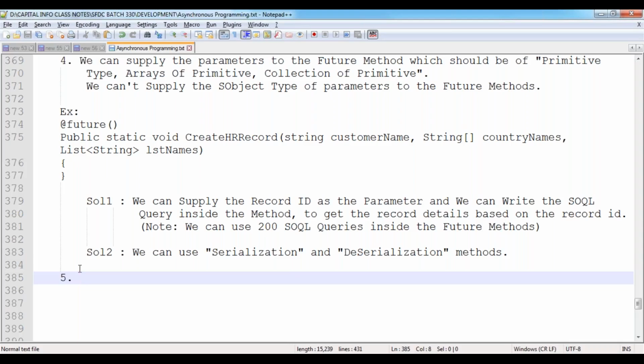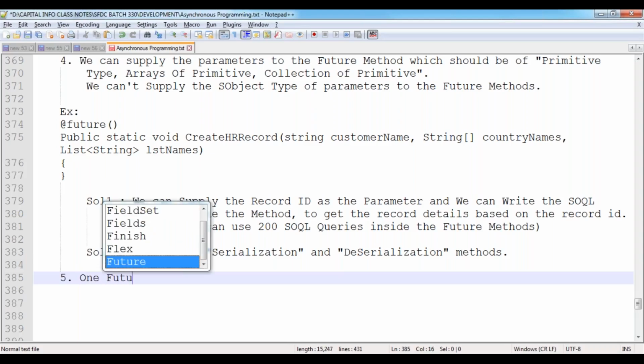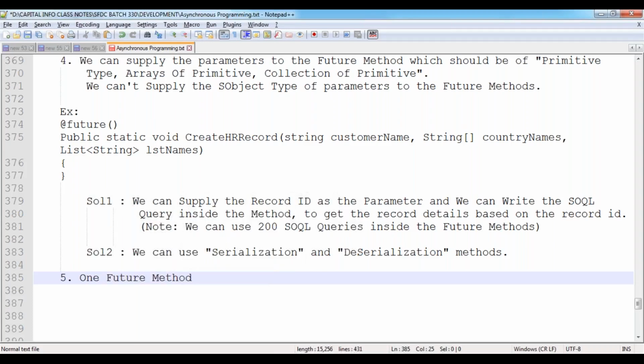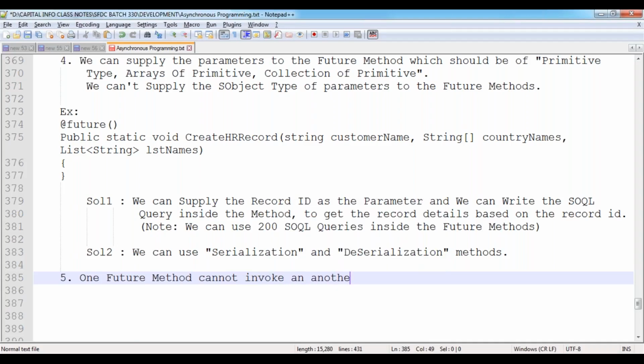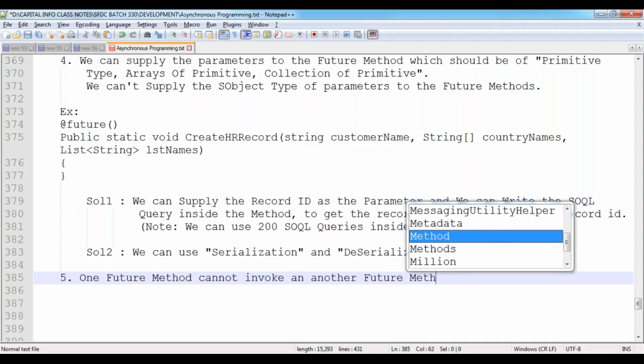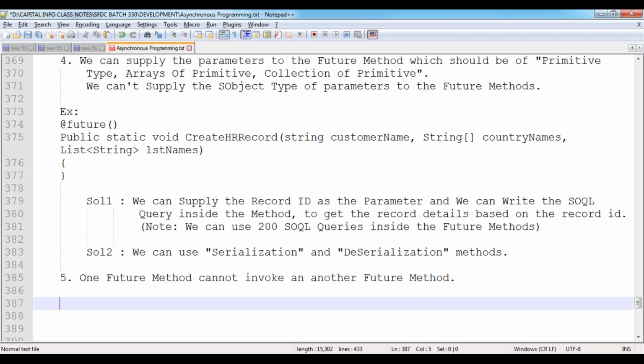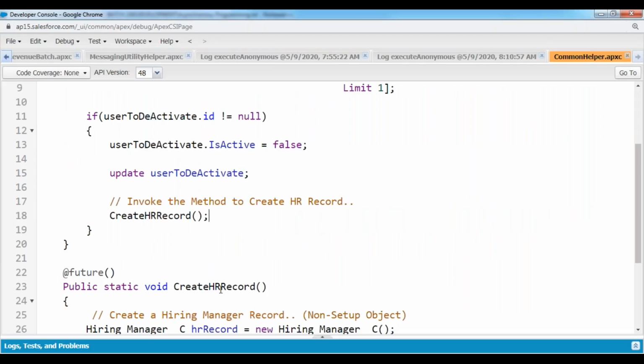Next, when coming to the future method, one future method cannot invoke another future method. Generally, we are calling one method from another method. This is the method which I'm calling from another method. But in this case, we can't call one future method from another future method because future methods are executed by placing them inside that Salesforce queue.